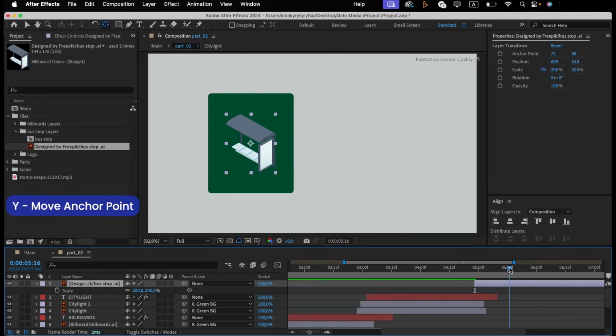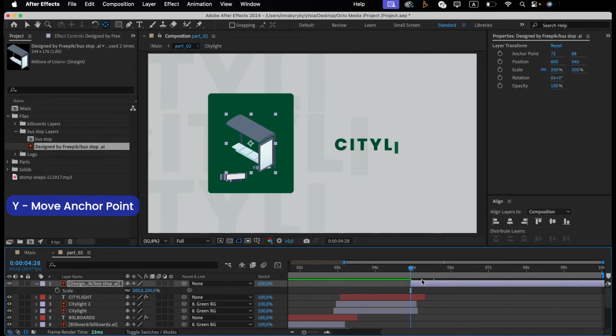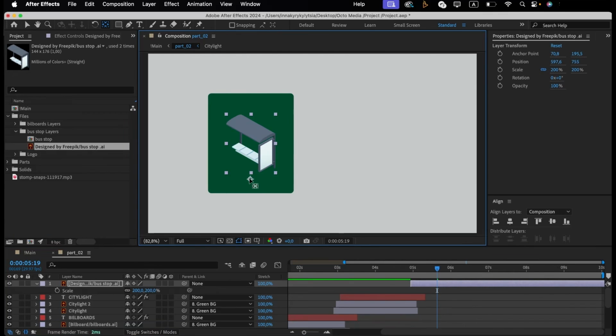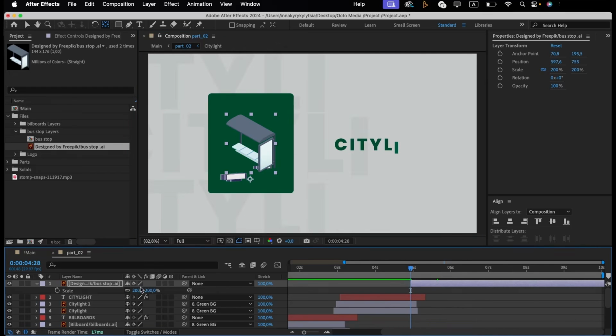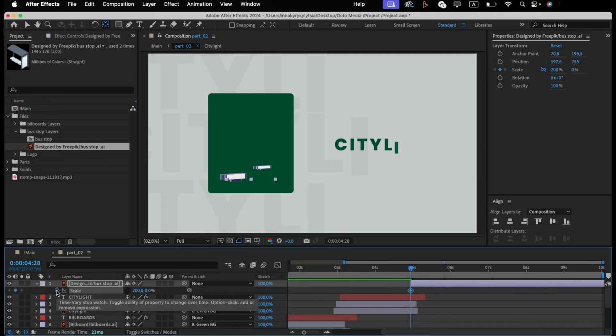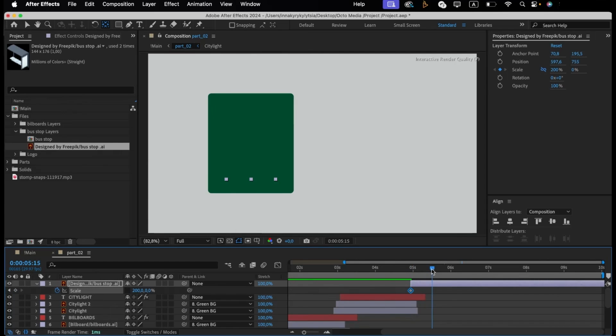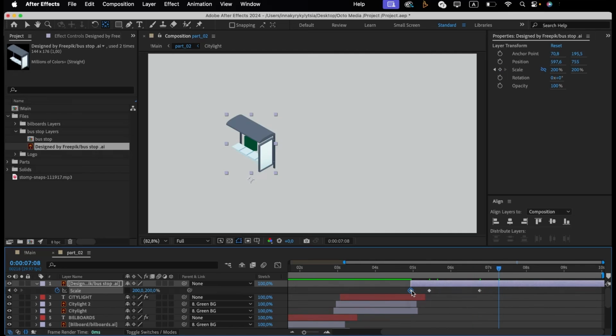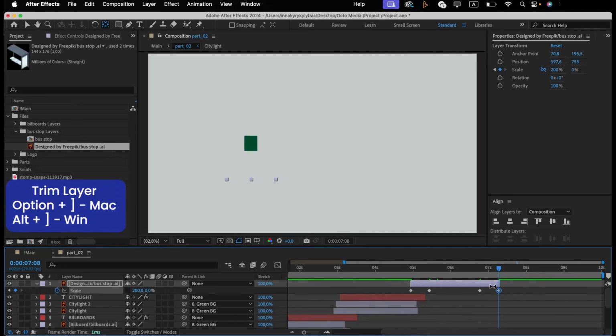Press Y to activate the Pan Behind tool, and drag the anchor point down to the bottom of the object. Unlink the scale chain, set the Y scale to 0, and enable a keyframe. Then, at 5 seconds and 13 frames, set the Y scale to 200. At 6 seconds and 23 frames, duplicate the previous keyframe to hold that value. At 7 seconds and 8 frames, duplicate the very first keyframe, Y scale equals 0.